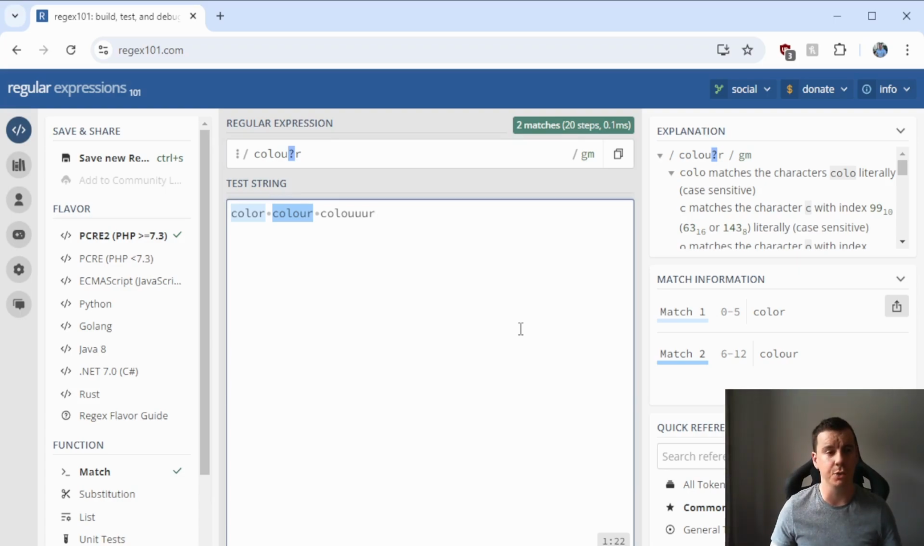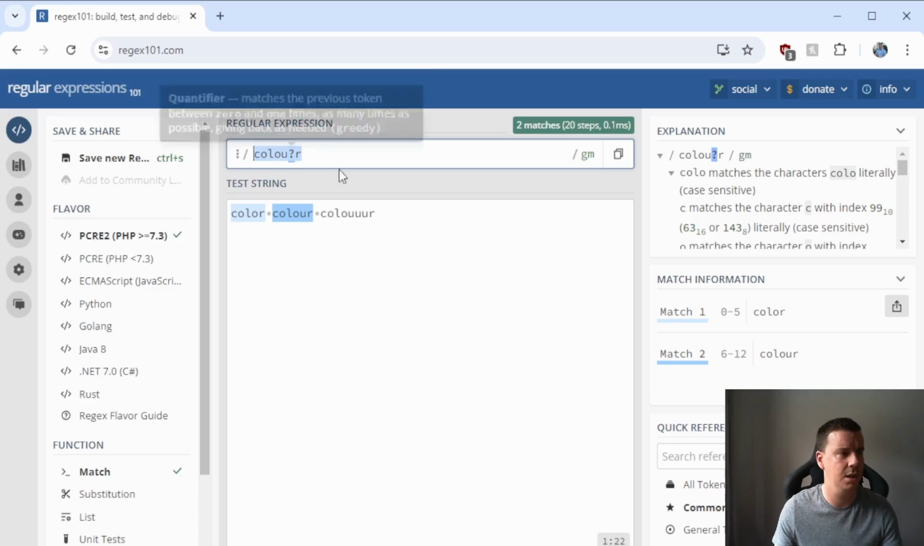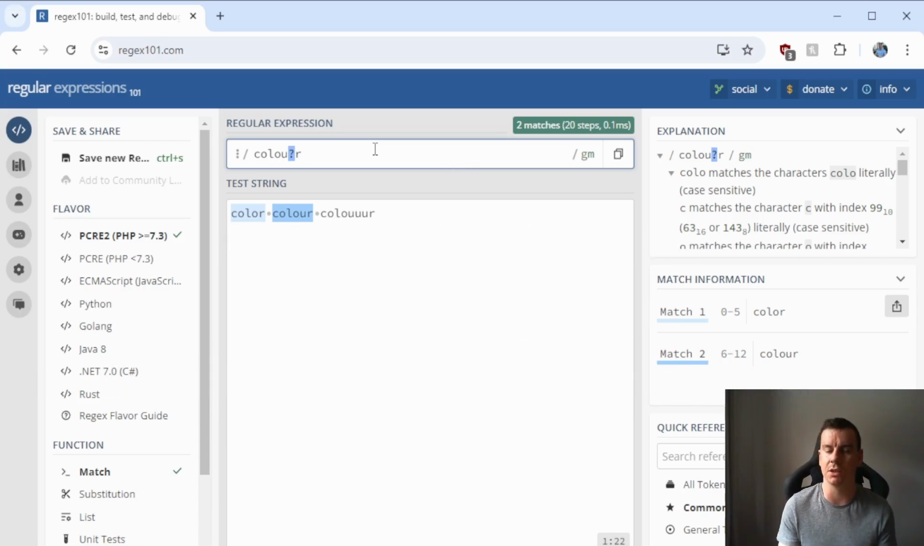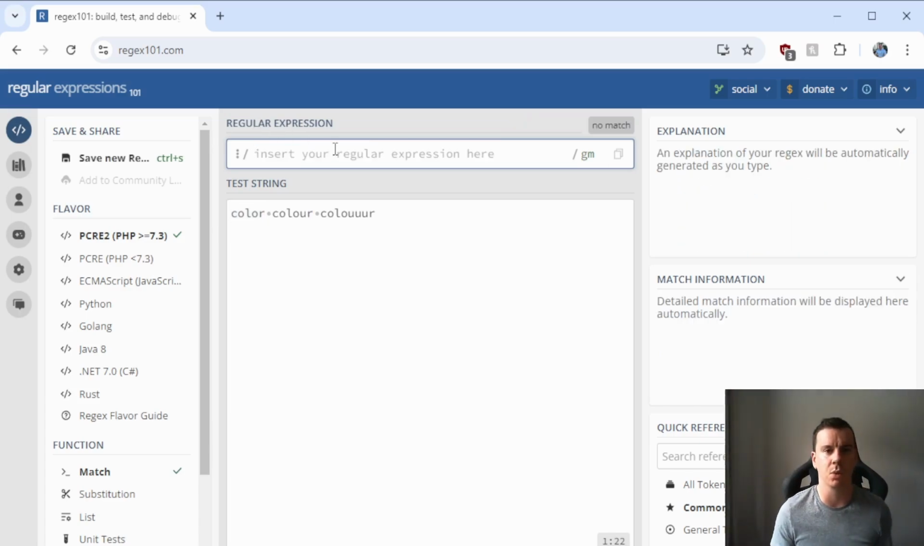While we're here, I do want to touch on the plus notation. Now, this essentially means that it will match between 1 and unlimited amounts of times. So what it's saying is that the letter or the number or the group has to be present, but it can be present an unlimited amount of times. So for example, let's say that I wanted to match a number.